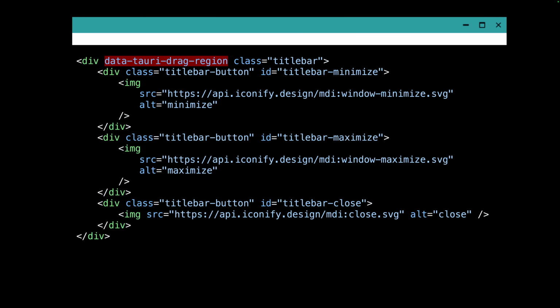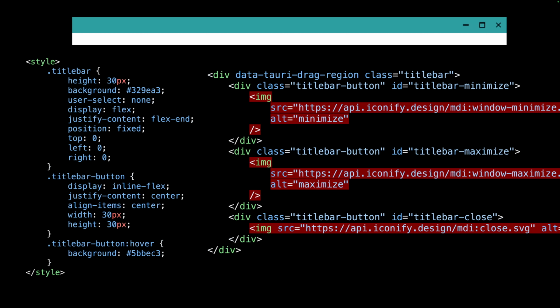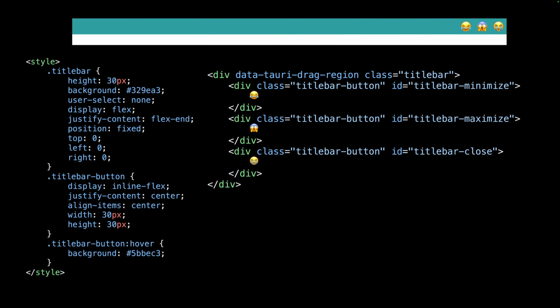The data-tauri-drag-region attribute of the title bar makes the title bar draggable. Otherwise, your app cannot be moved. The class names are for styling. The images are for the buttons. They don't have to be images. For example, I can make them emojis.